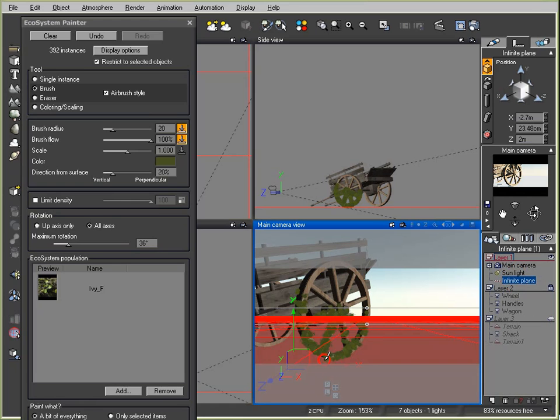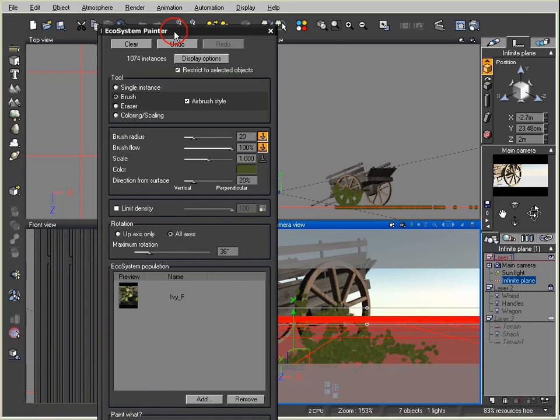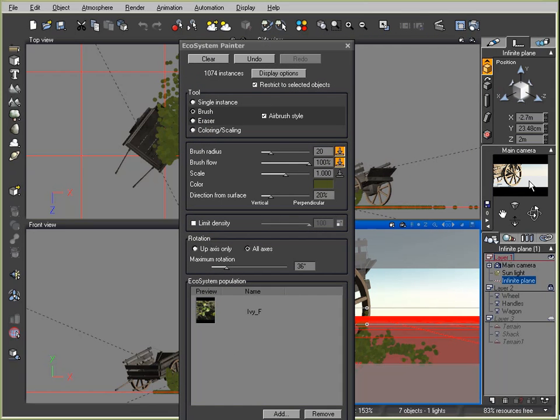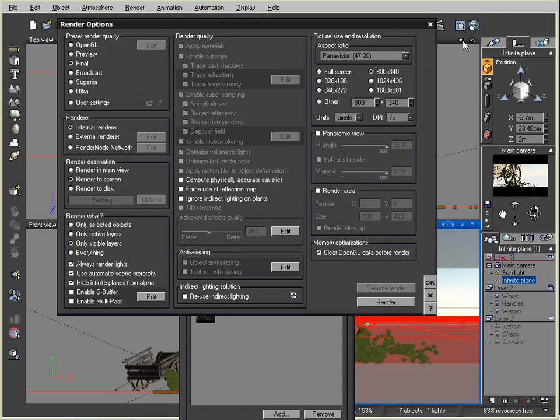I'm going to select my plane, and I'm just going to paint some ivy along on the ground here. I'm going to move this out of the way, come to a top view. Okay, that looks good. Let me do a quick render. I'm going to check my preview window.